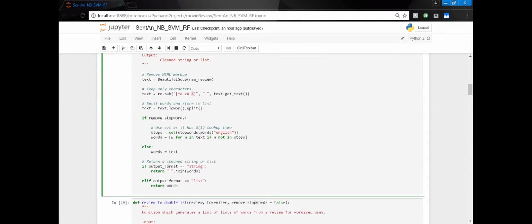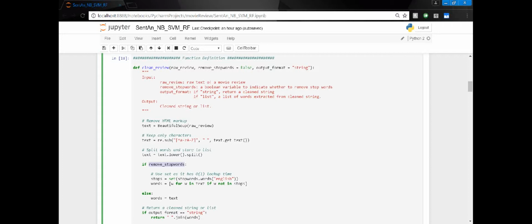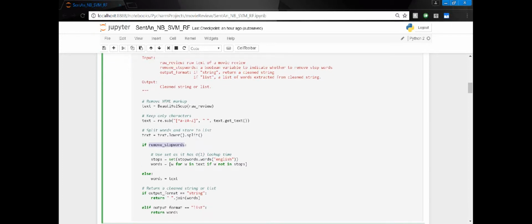This function also removes the stop words, but only in cases where it is required. For example, for n-grams we are not removing stop words, so this is a boolean function which would only remove stop words if you're willing to. That is for all the other algorithms and not for when you're using n-grams.